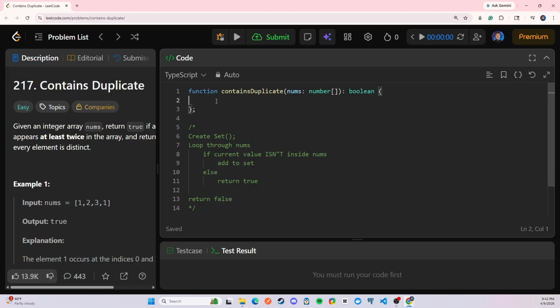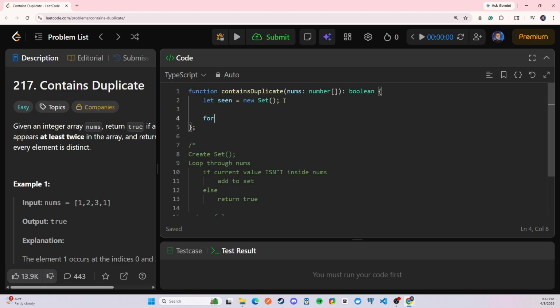So let's get started. Now you want to create a set, so I'll call it seen and do new Set. That creates a set and makes seen equal to that. Now I want to do a for loop: for let i of nums. What this does is loop through every single value inside of nums one at a time, and this letter i will represent whatever value I'm looking at.